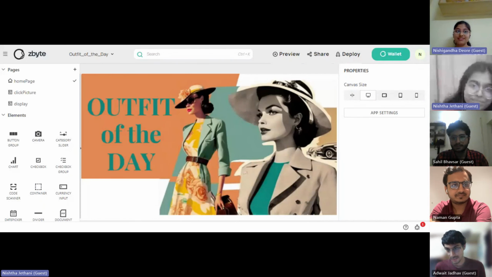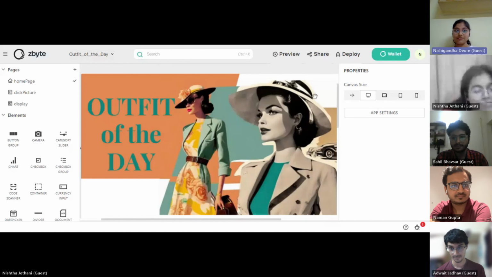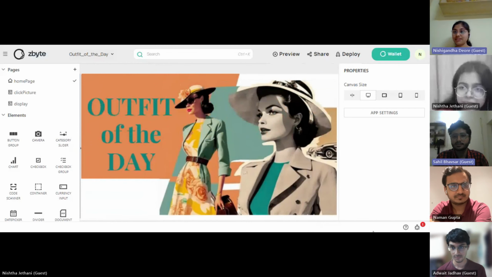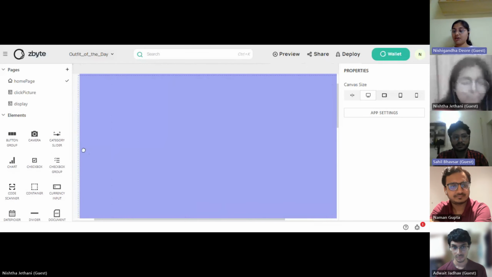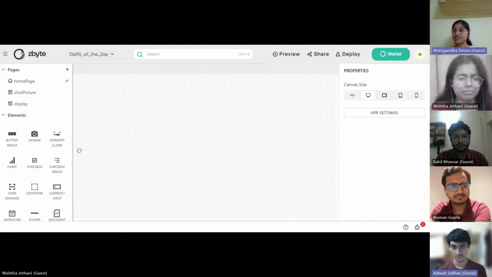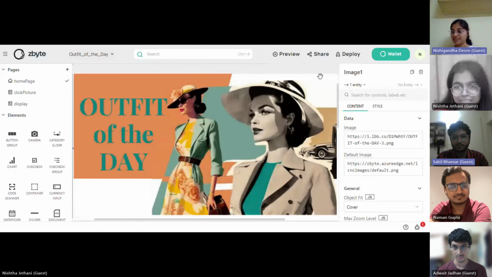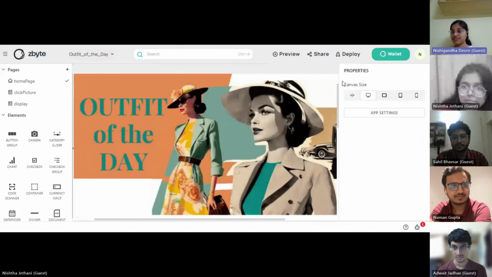So for the UI part, would Nishikanda like to explain how she did it or how she found it? Shall I begin? Yeah, sure. Okay, so the zbyte app was really new for me, and when I started to design the UI, I just went through the instructions given on how to use it. There was a different homepage section, and I used the frame, like there was a container, and I just took the URL of the design from Canva and added it to this.